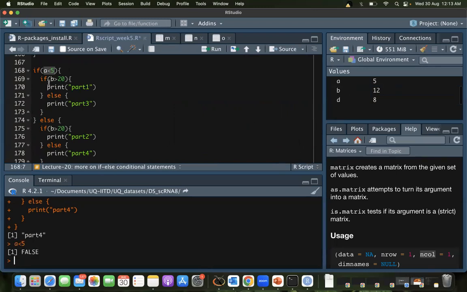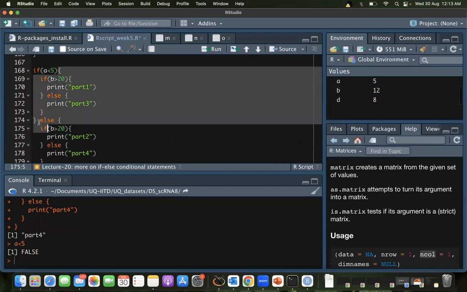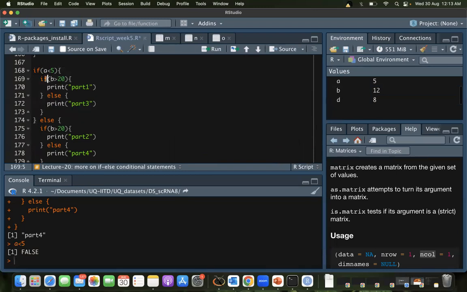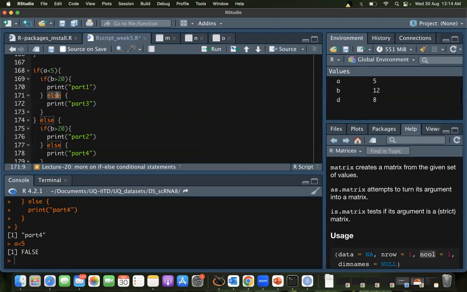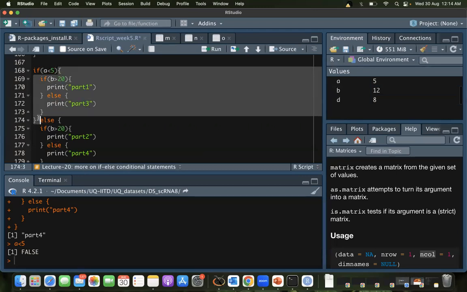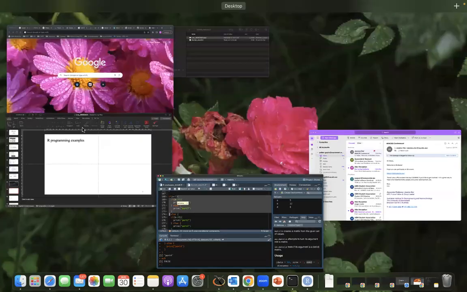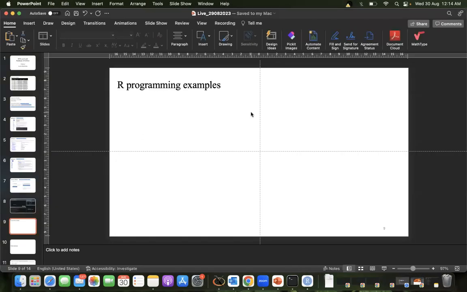false. That means if this condition is not satisfied, it doesn't matter what it gives me here. So if this condition is true, if A is less than 5, let's say A had the value 0, then you would like to check what B is behaving like. Is B greater than 20 or is B less than 20? So if A is true, let me show it here actually.